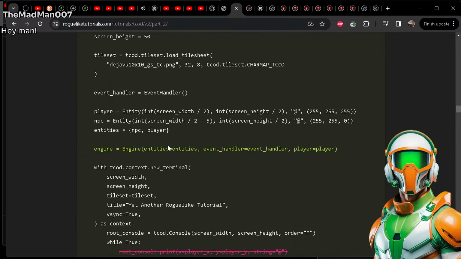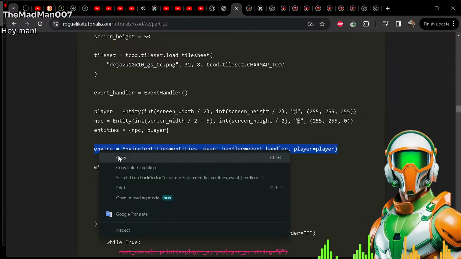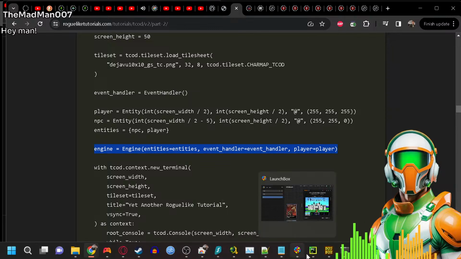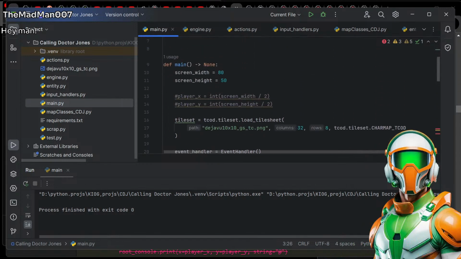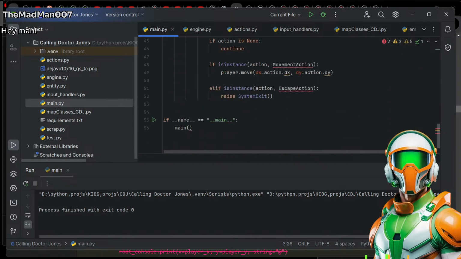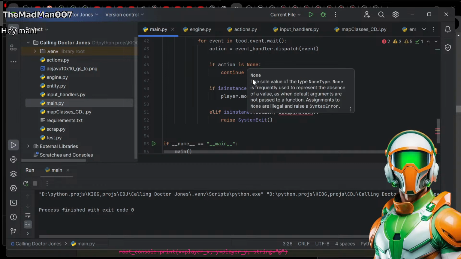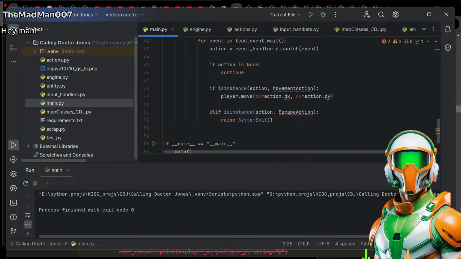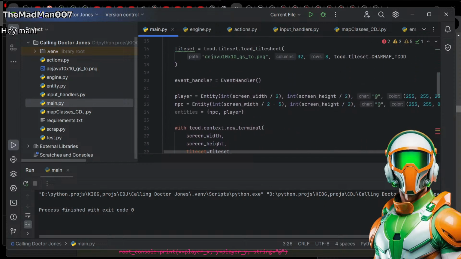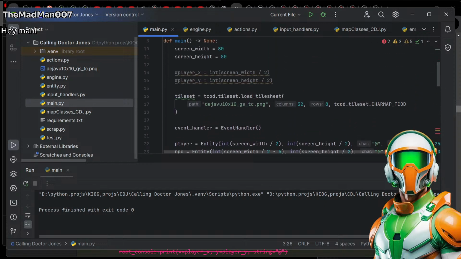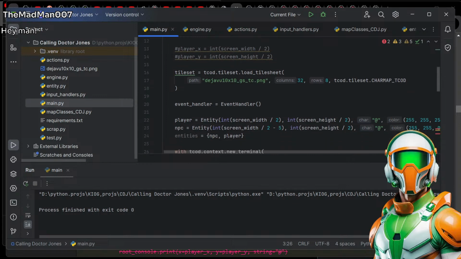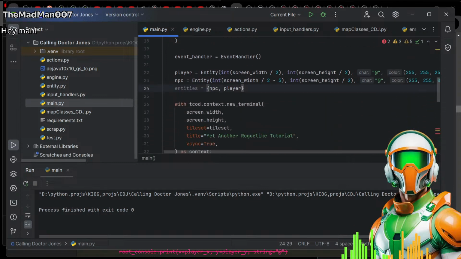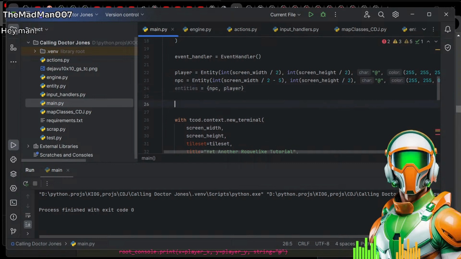All right. We're going to import the engine, or we're going to create an instance of the engine. We could have multiple engines running at once if we really wanted to, I guess. Define main. So I said put it right here after the entities.